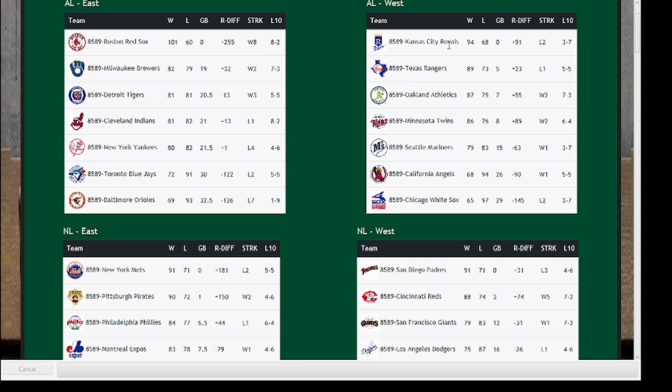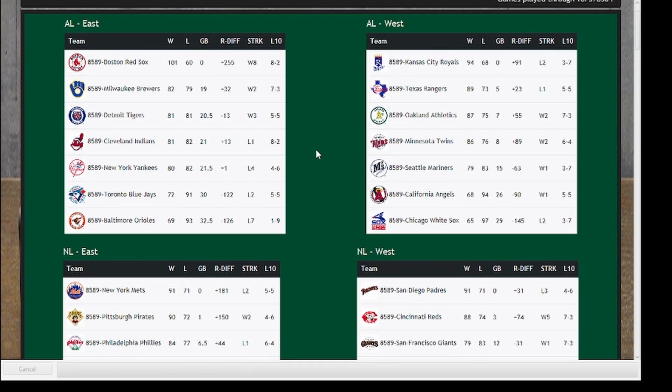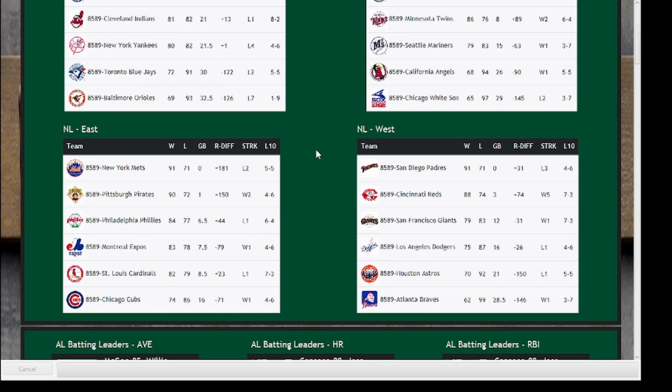So let's see. The Royals in the West, 94, 5 games over the Rangers. Oakland, Minnesota over 500. Plus 91 run differential, so not a great offense, but an excellent pitching staff. Looks to be keeping the Royals alive here, and strong contenders in the West.